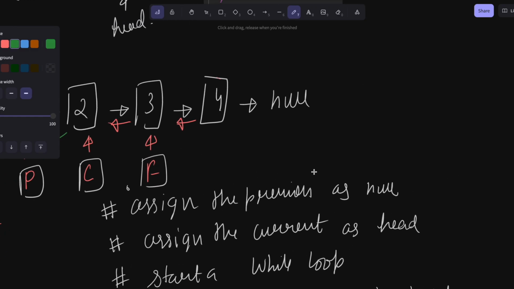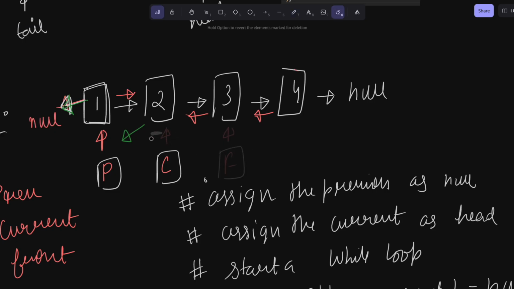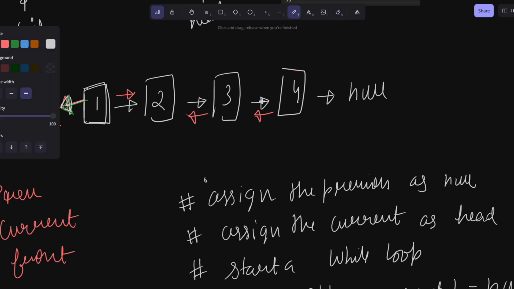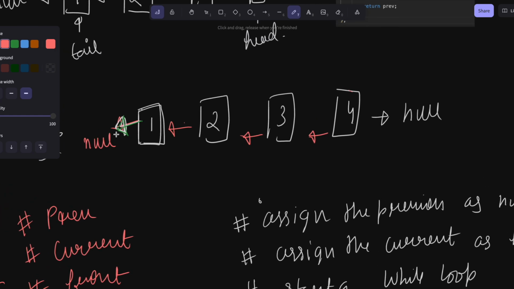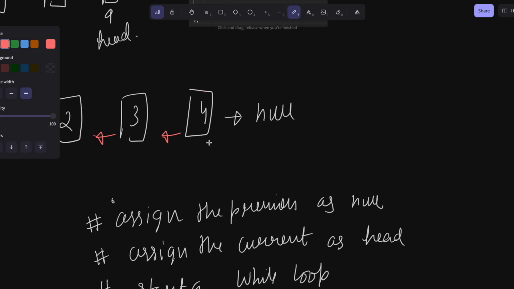At some moment of time, this will happen. In the final stages of this entire process, this will be our final stage. This is the final stage at which we want to stop. This is a reversed linked list. At this final stage, what will be the position of our pointers? Previous will be lying here, current will be lying here, and front will be lying in some infinity space. Okay, let us forget about this.